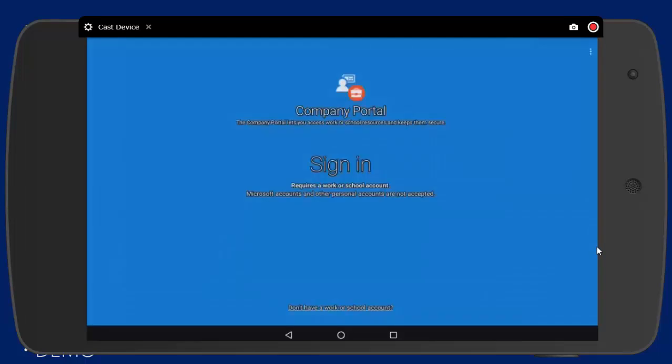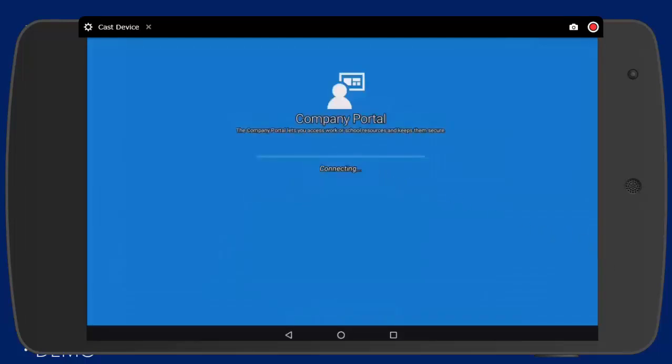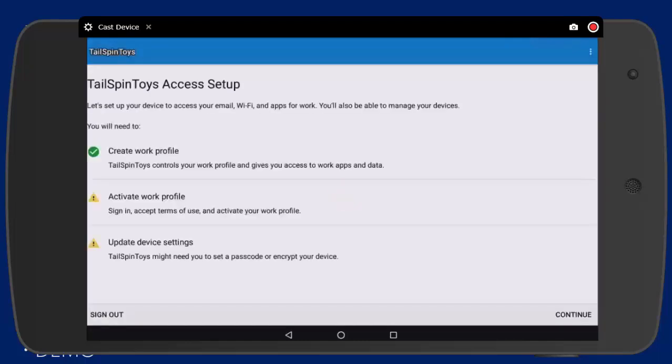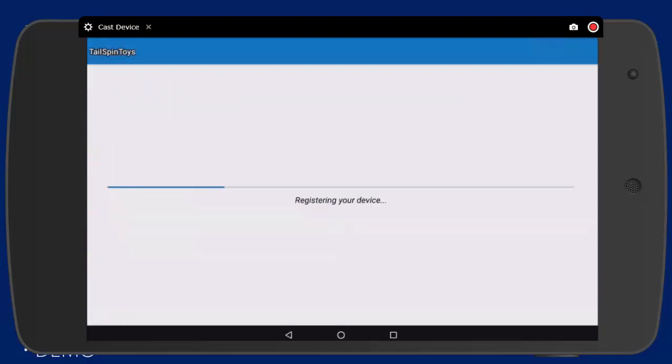Okay, so moved on to the next level. Here's the sign-in prompt again. I'm not touching it. It moves very quickly to where it connects back into Intune, does phase 2, if you will, of this. It shows that I've already got the work profile created. I'm just going to tap continue to activate that work profile. Right, and again, it goes back to registering my device, shifts through that pretty quick, and continues on with the enrollment.